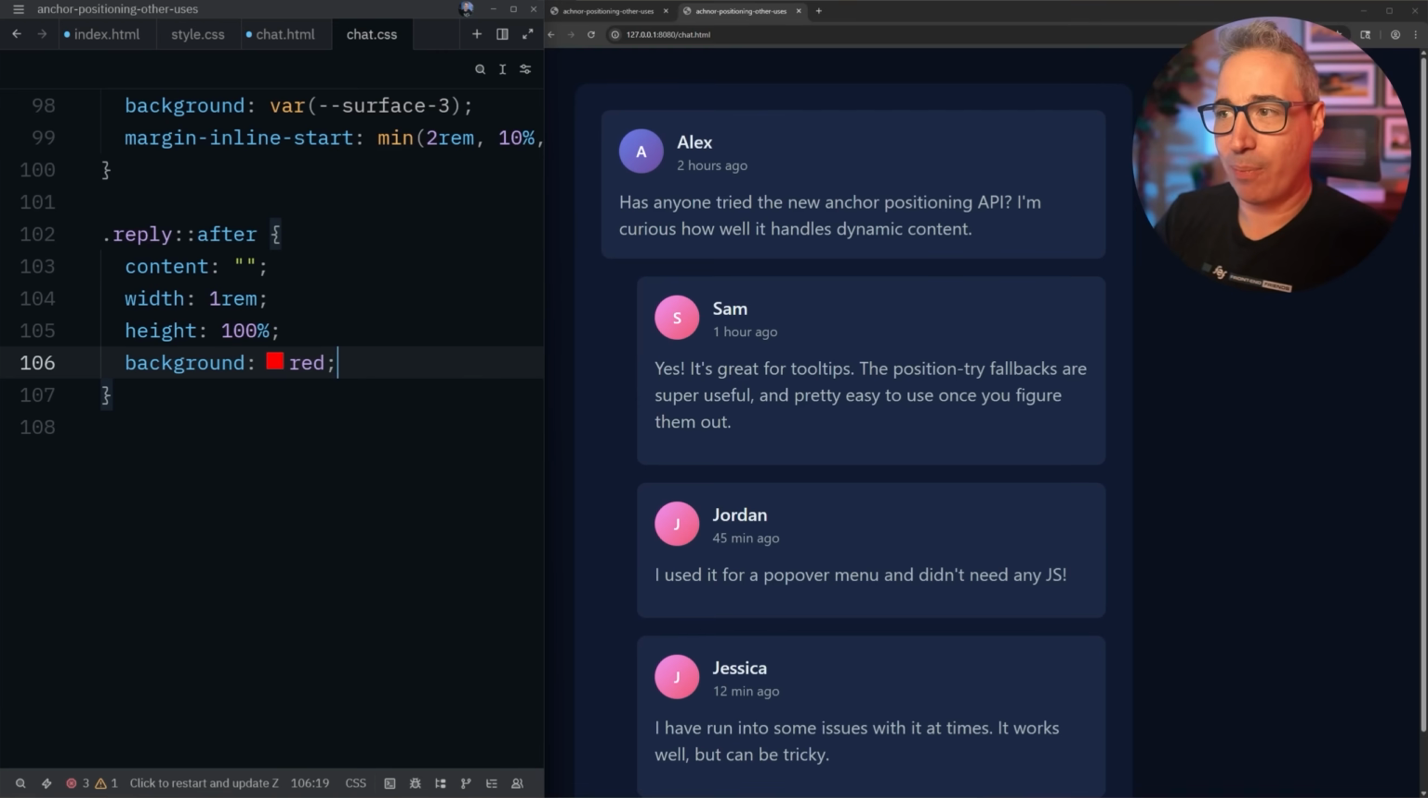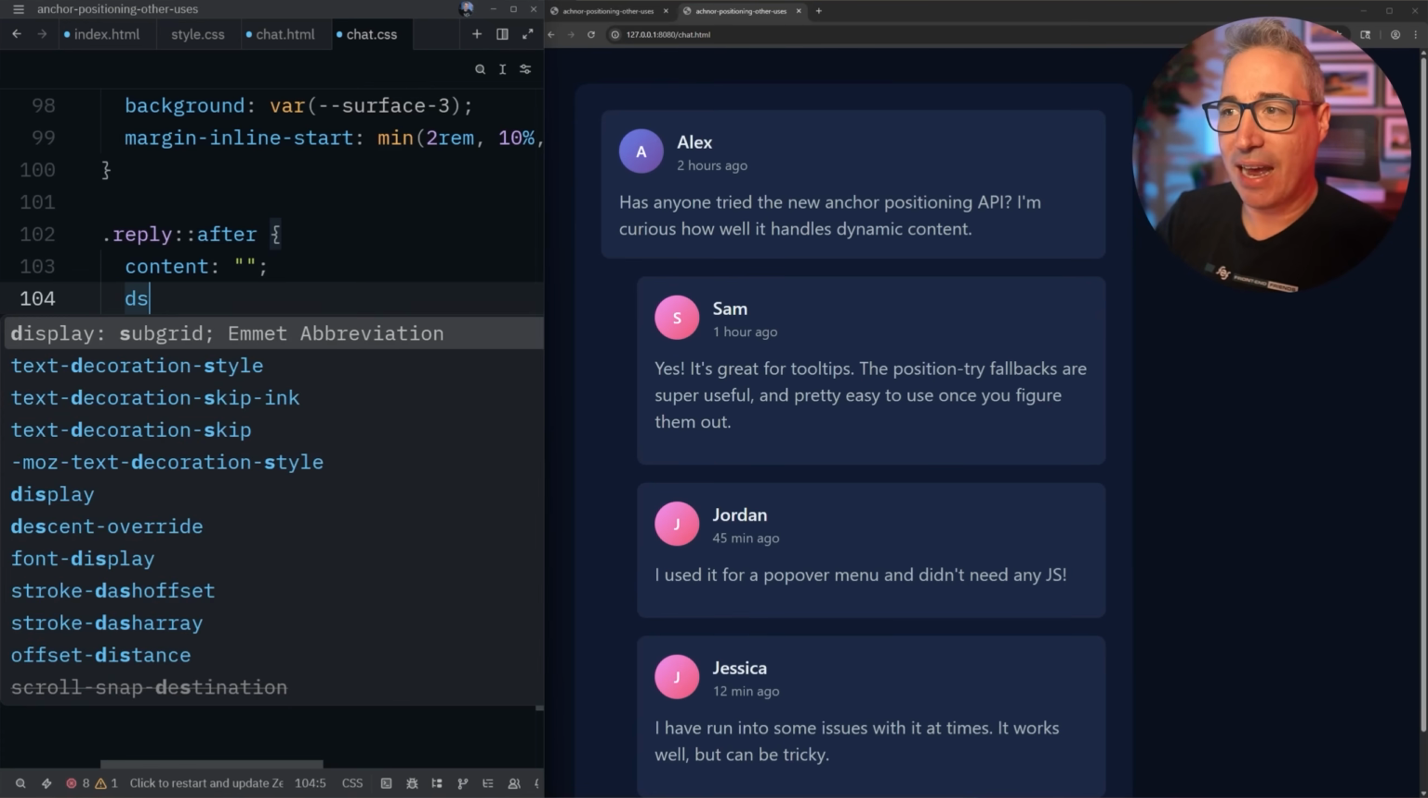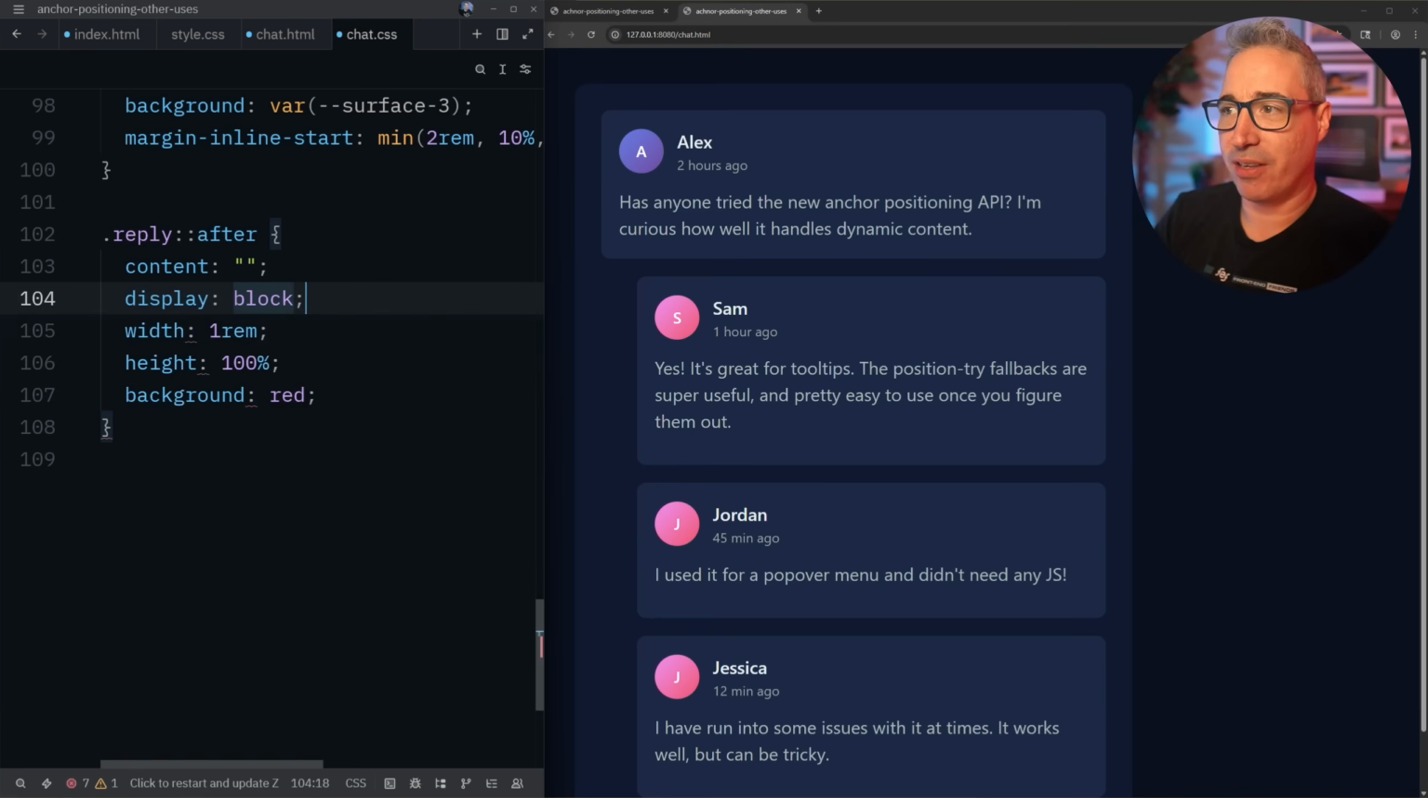And those won't actually show up yet, because a pseudo element needs the content, and then it needs something to tell it how to render. That could either be a position or a display type. So for now, let's throw a display of block on there just so they actually show up.